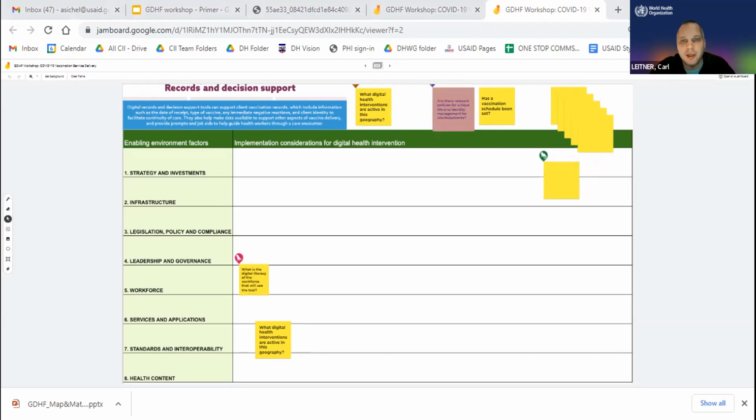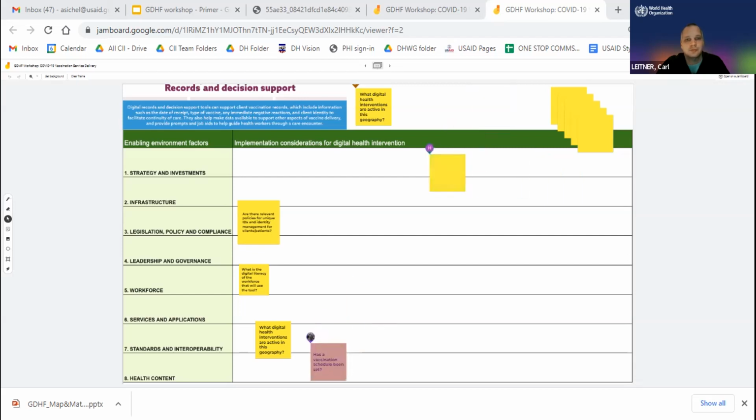And feel free to add your own questions. Are there relevant policies for unique IDs and identity management for client patients? Great. Has a vaccination schedule been set? Health content. Is patient data stored and managed in another platform? Is there a strategy or standards to support interoperability? That's an interoperability question, or it's also a policy question, right? If there are no standards for interoperability, how do you know which ones to use?